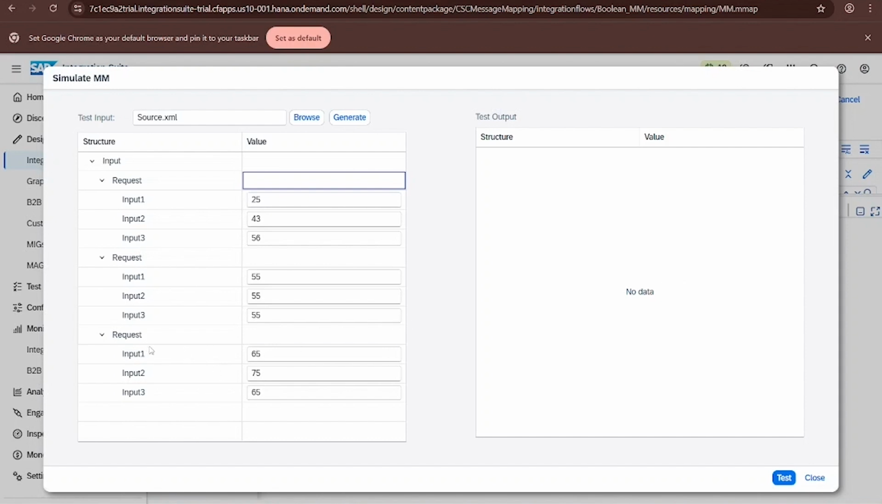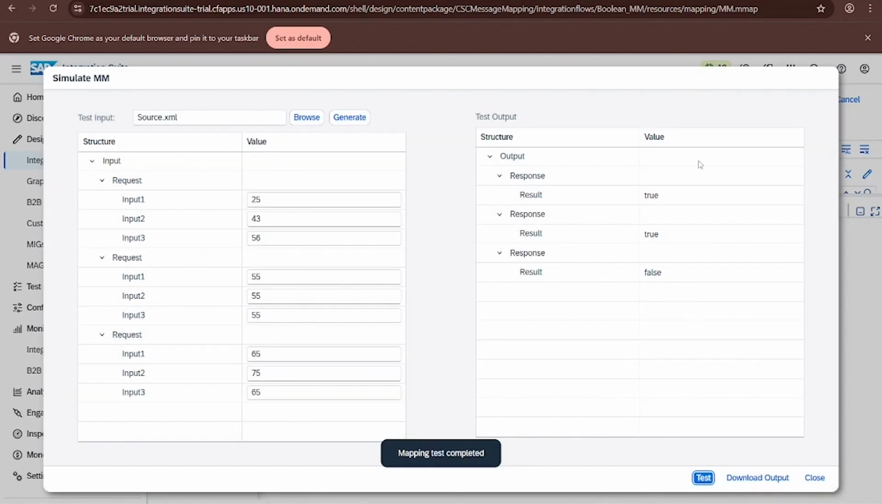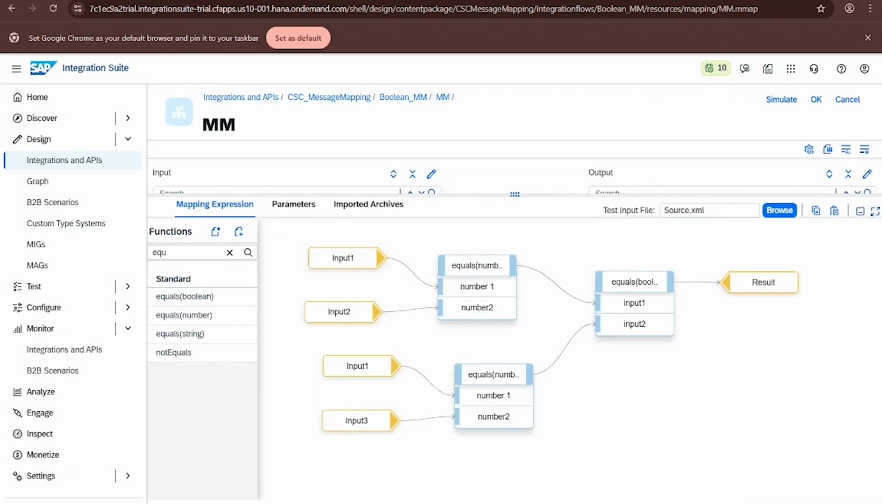In request 3, first input 1 and input 2 will be compared, false will come. Then when it compares input 1 and input 3, true will come. So the value will come false. When I test it, we can see the first and second results are coming true and the third one is coming false. Now our fifth one is not equals.